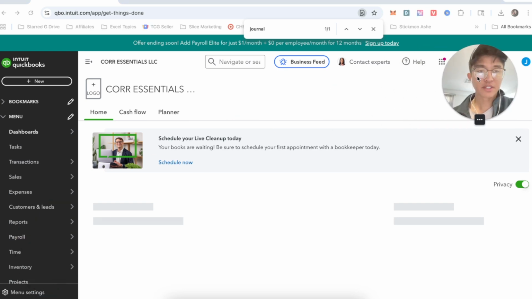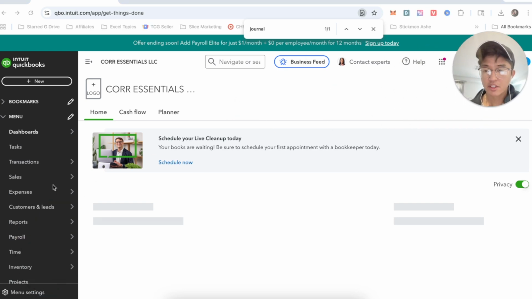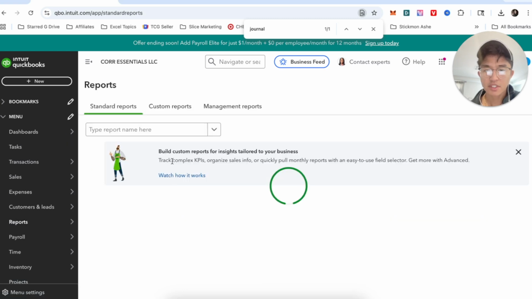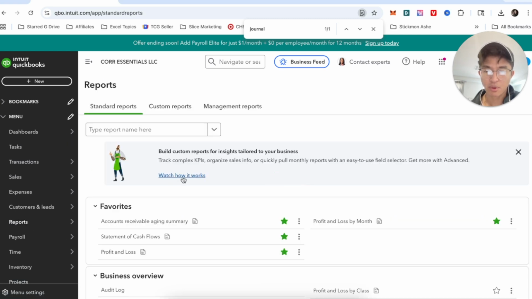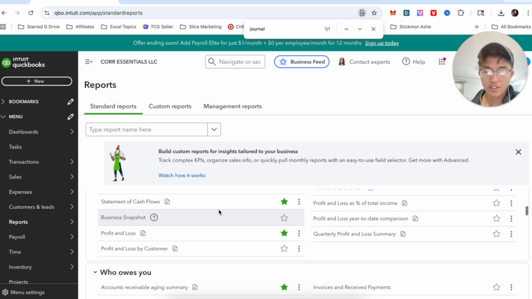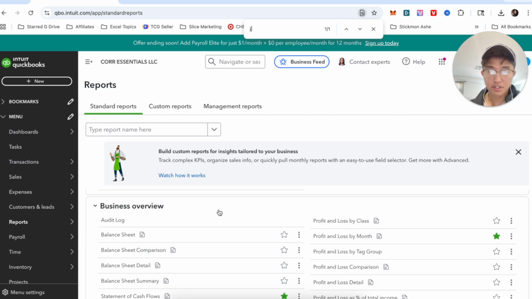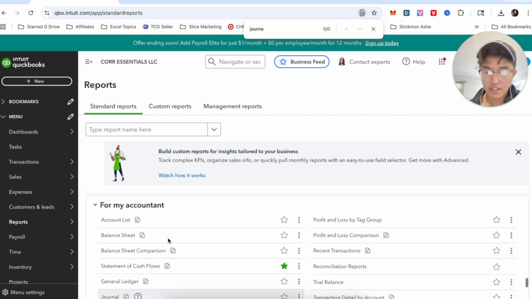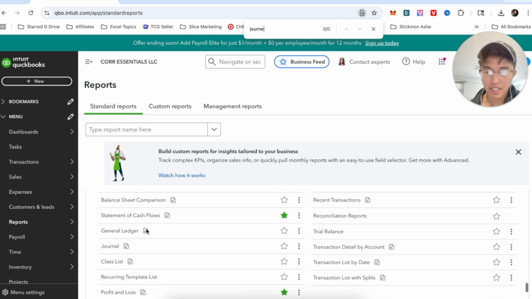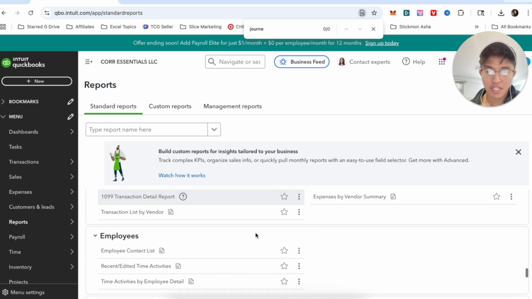Now, in order to do this, there's actually multiple ways. The first way is that you can log on to QuickBooks, then click on Reports, and then you're going to be given all the standard reports. So if you scroll down, you should be able to find Journal. So if we just do Control F, Journal is going to be located under the Accountant tab for My Accountant. So you could actually star this and favorite it so that it appears up top in the future.